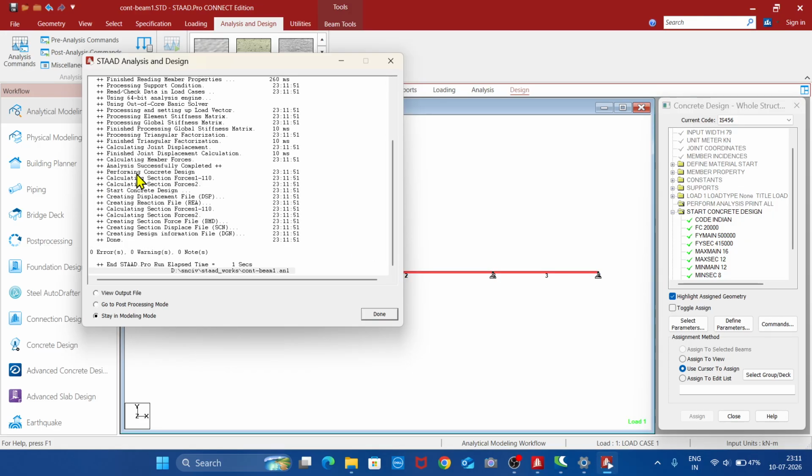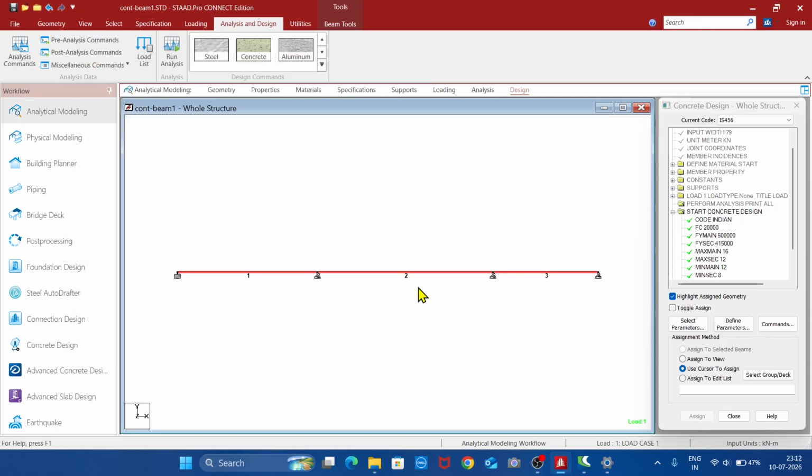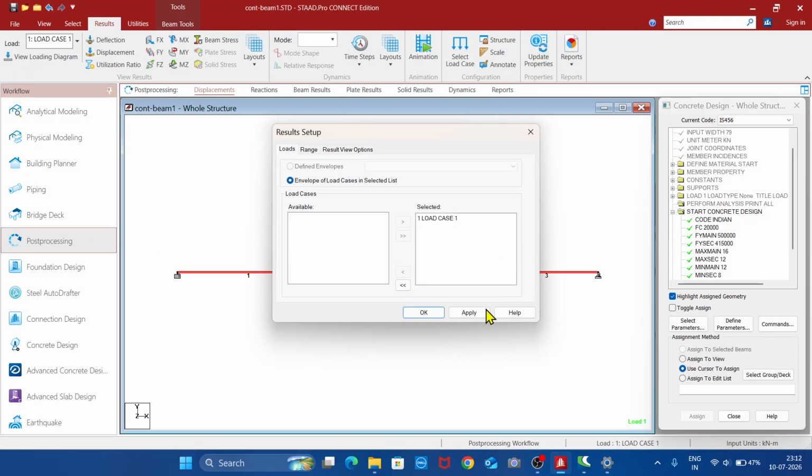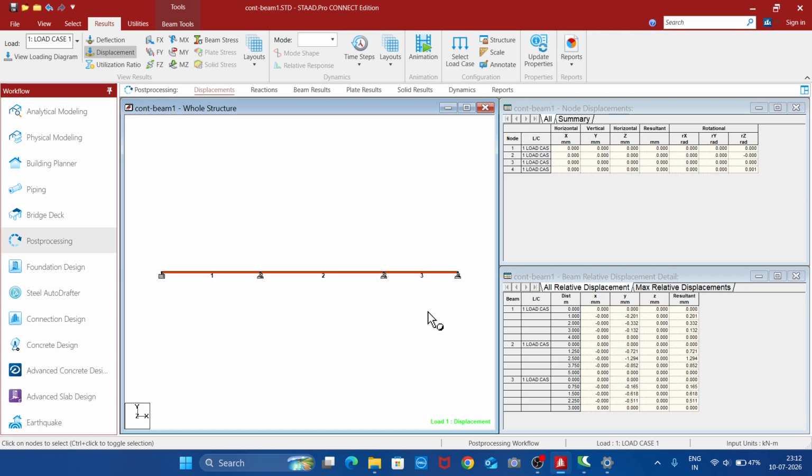At every time we need to get analysis successfully completed. This dialog we should get, so that we have done everything correctly. If we have done everything correctly, then we will get it displayed like this, or else some error message will appear. So we need to rectify the error, and then redo. So click done. Now we are in the post-processing stage. That is, we need to see the bending moment diagram, shear force diagram, concrete design and all. So click post-processing, click apply, click OK.